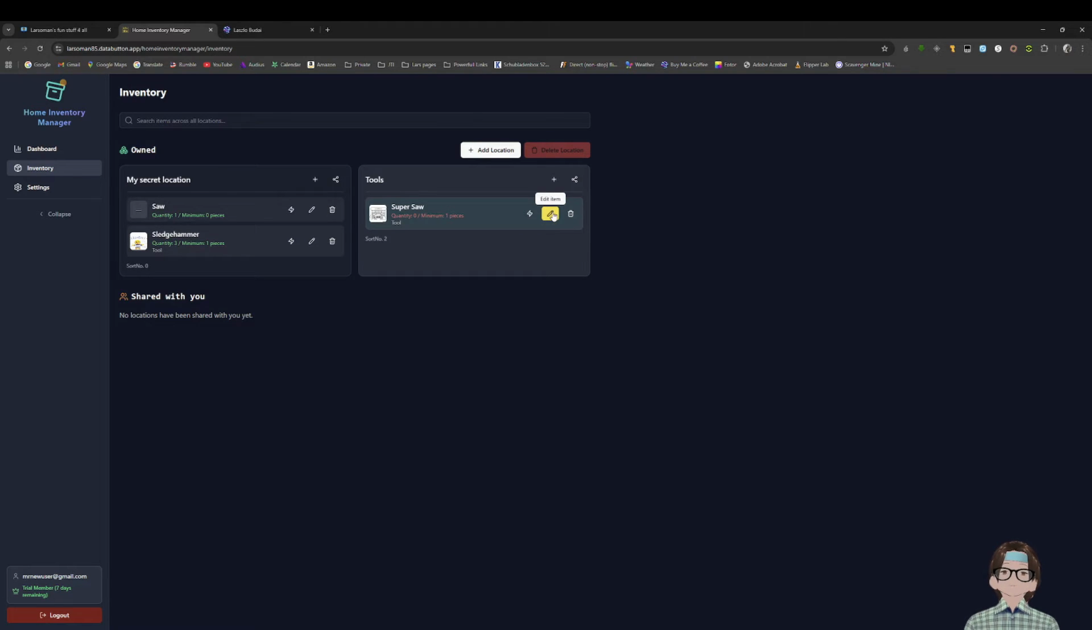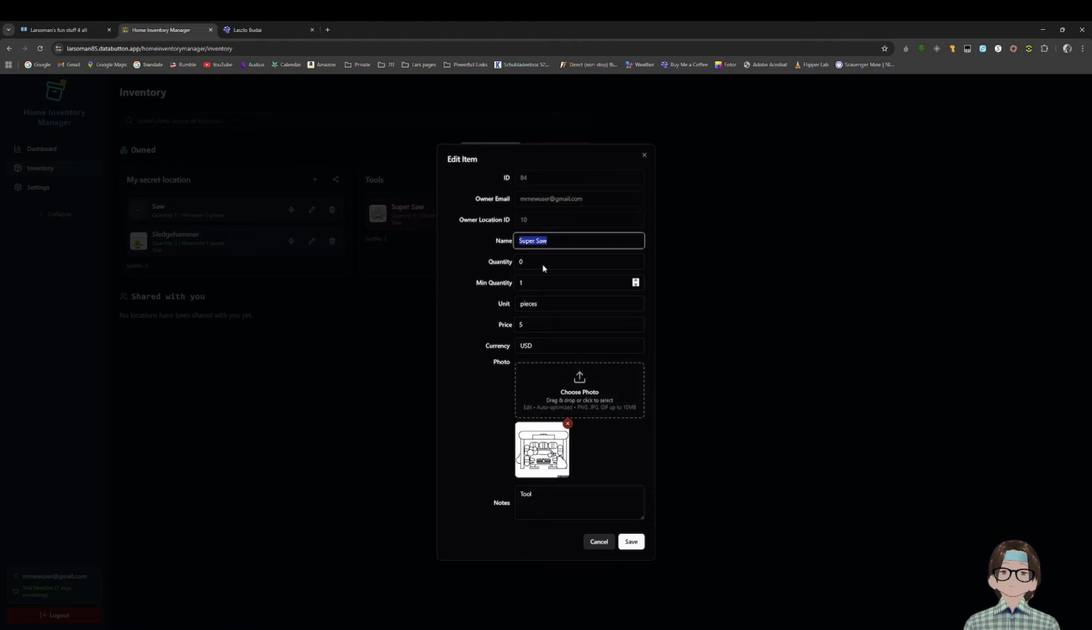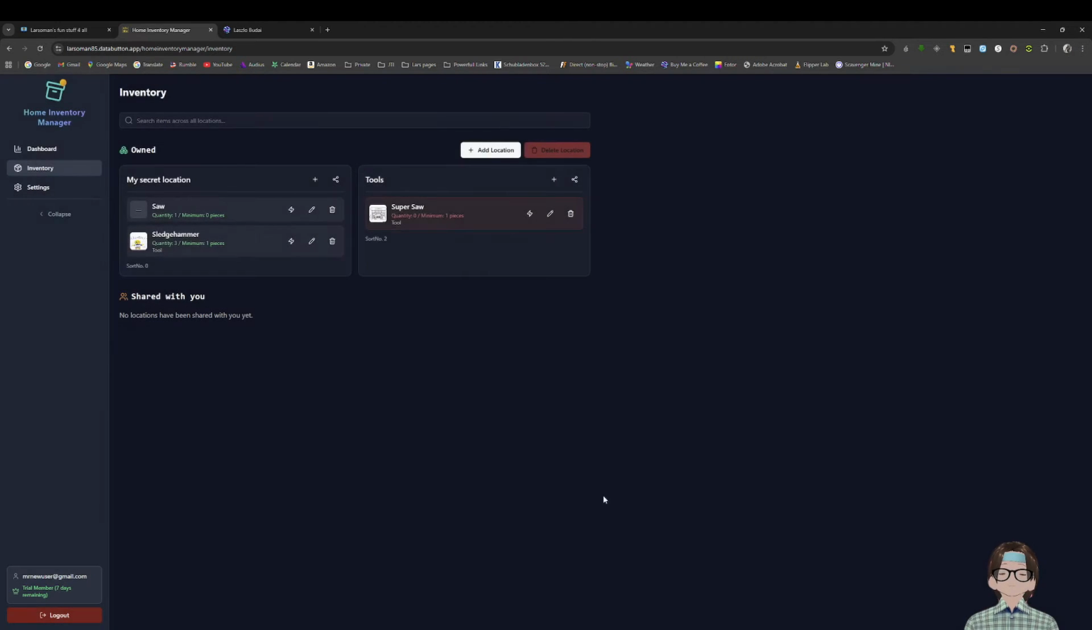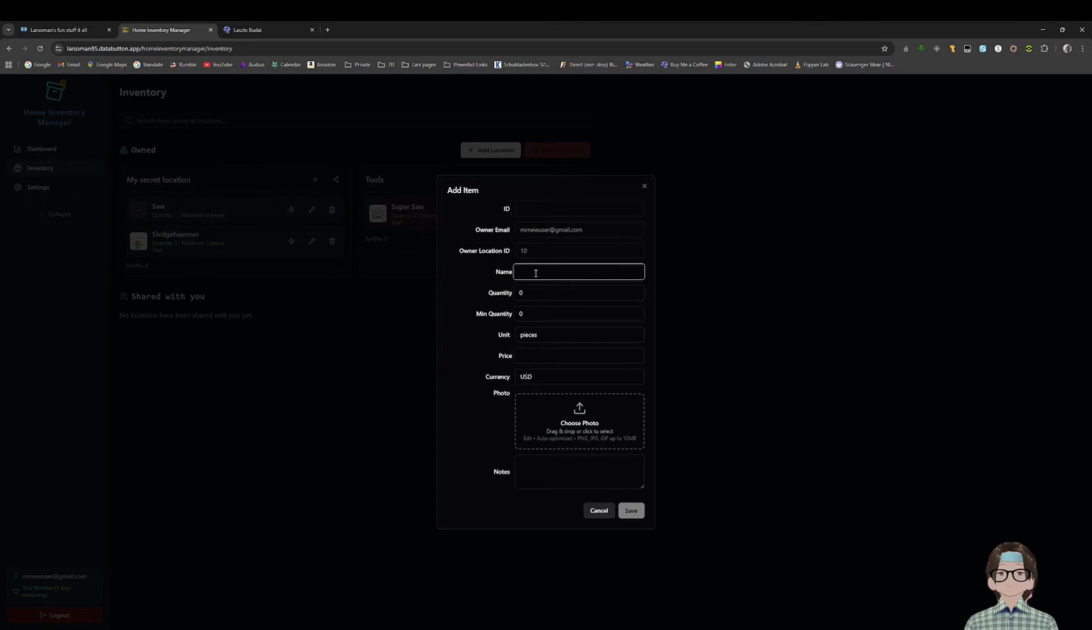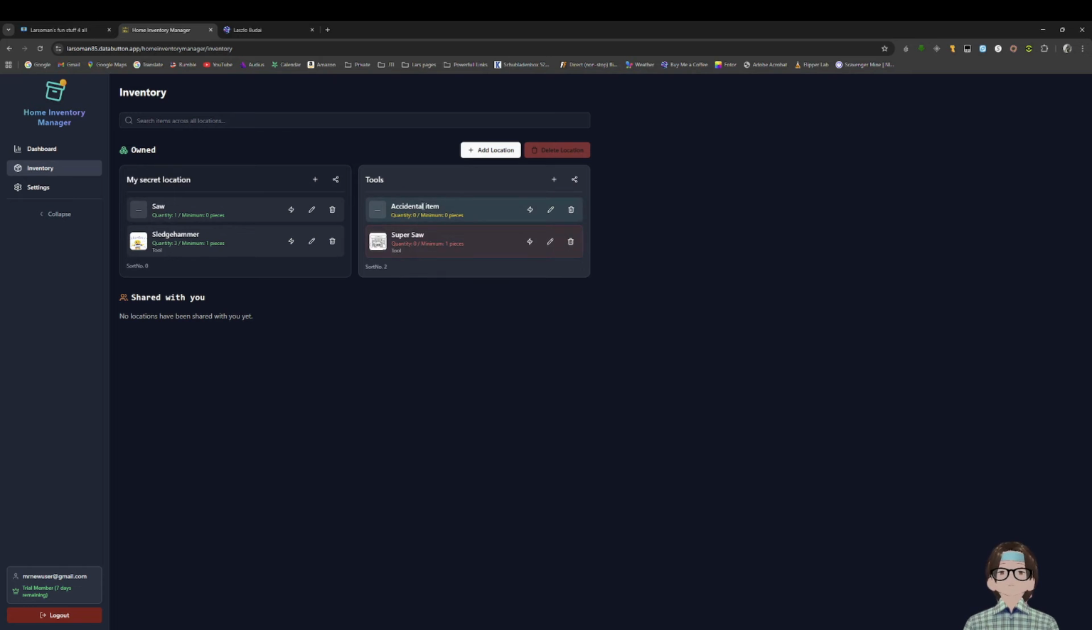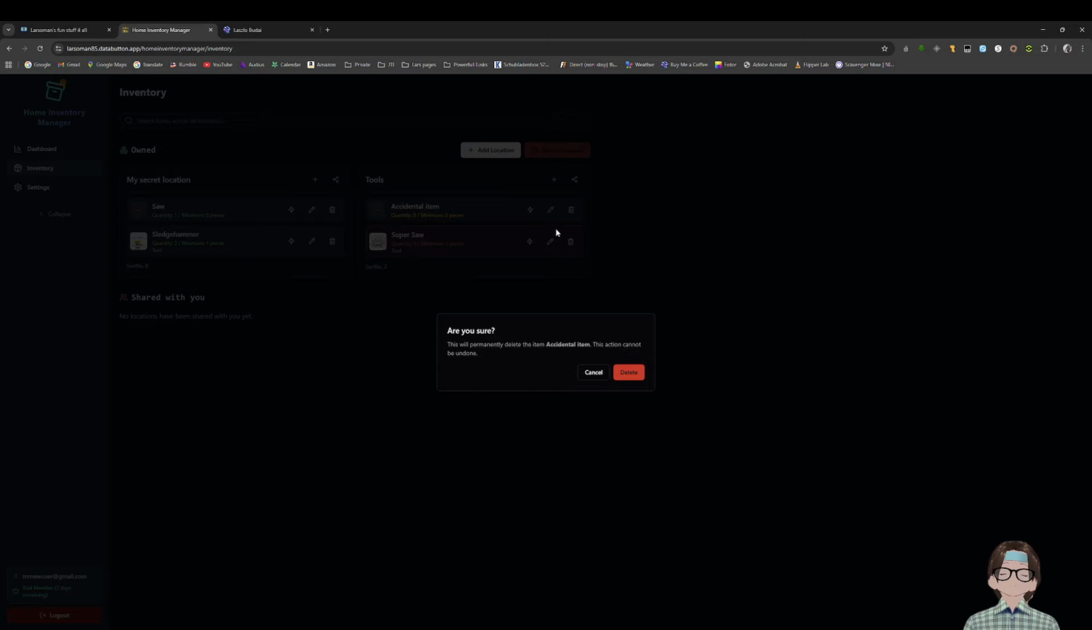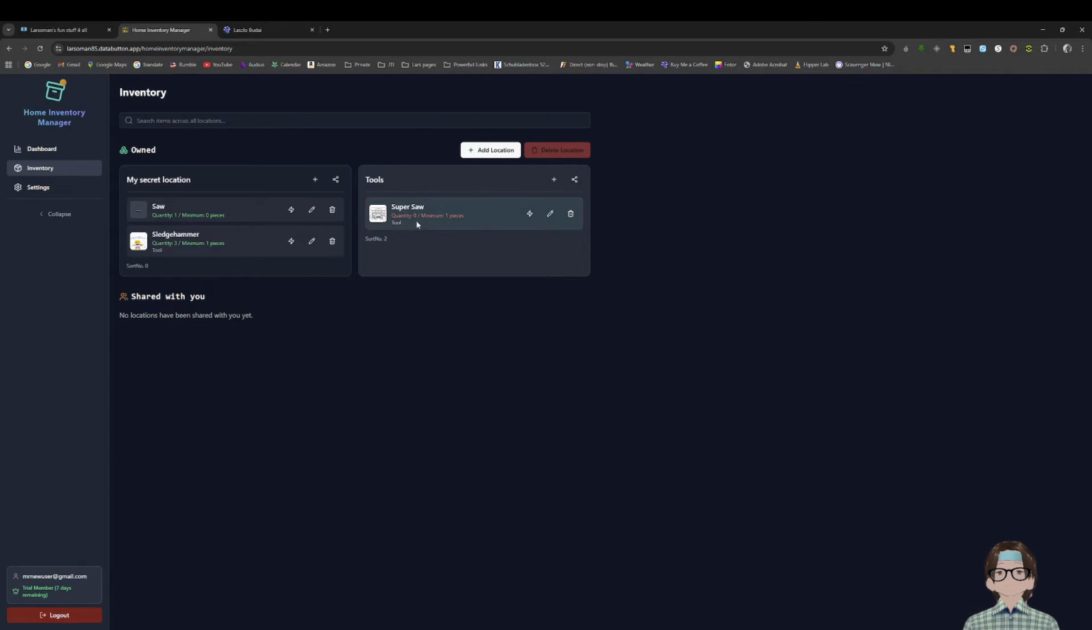You have also the possibility to edit the whole item. Most of the fields are enabled to be edited. And of course, you can delete your item. Now, just for the sake of demonstration, I will just write here accidental item. I'm gonna save it just like that, and just to show you how to delete an item, which will be pretty straightforward. You will get a prompt just to make sure that you haven't maybe clicked wrong, and then you can delete it.